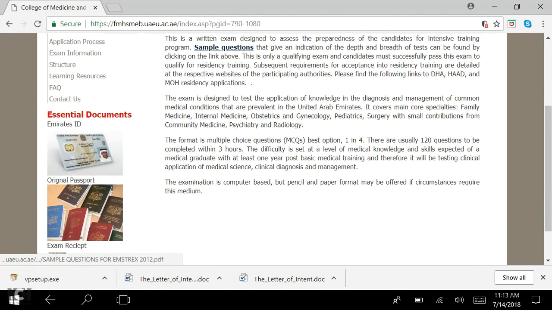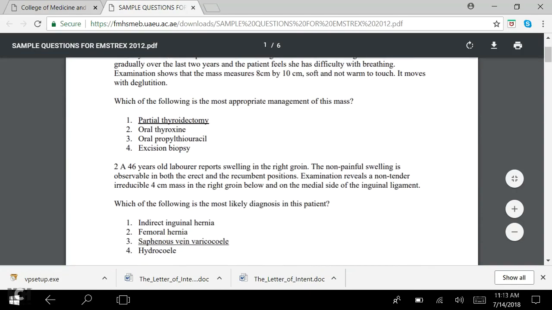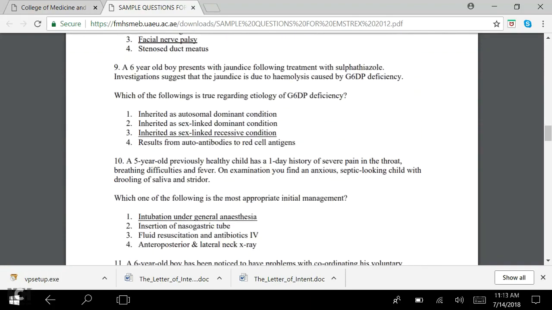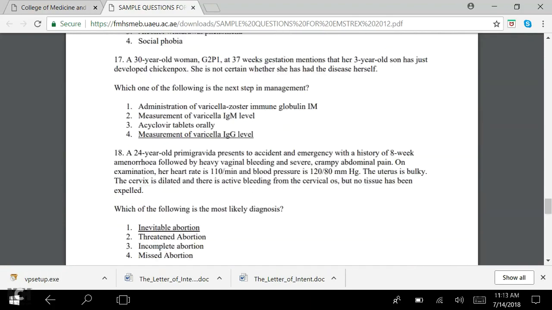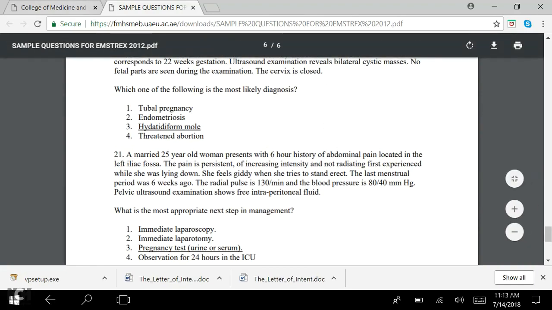In the structure, you've got sample questions, and believe me, these are so important to go through, because the questions were very similar to these. The format and everything was something like this. So there are just 21 questions. I think it would be really helpful to you to go through these.